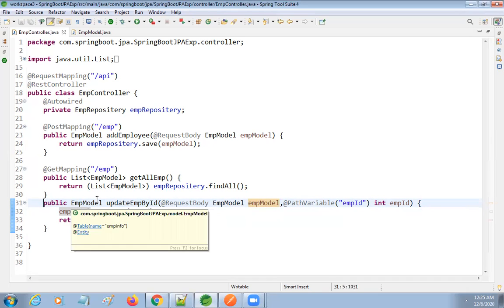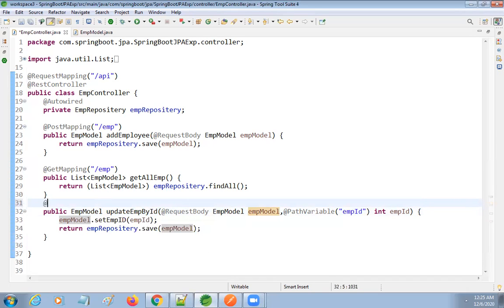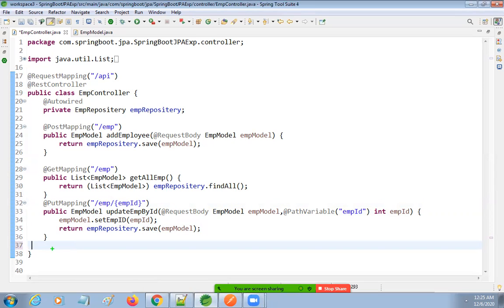Now it's an ordinary method. I want to make it a web service. So what logic are we doing? We are using @PutMapping slash emp slash, and then how to read the path variable. That's it. So till here, till here, is your request URL, meaning your endpoint.